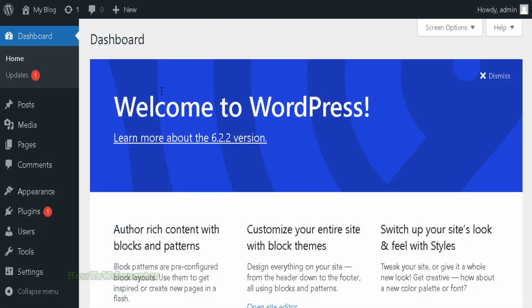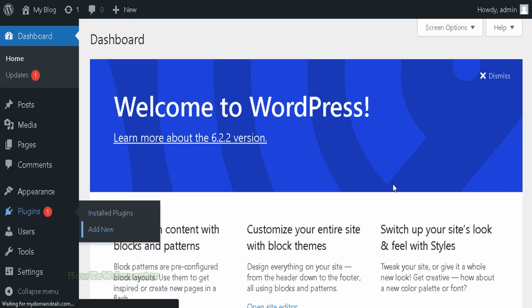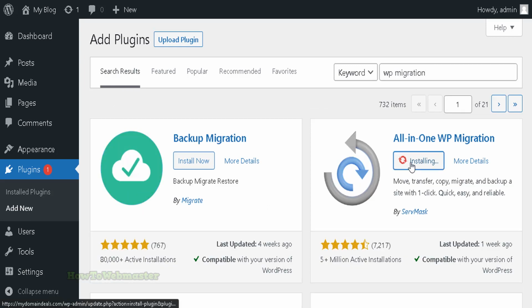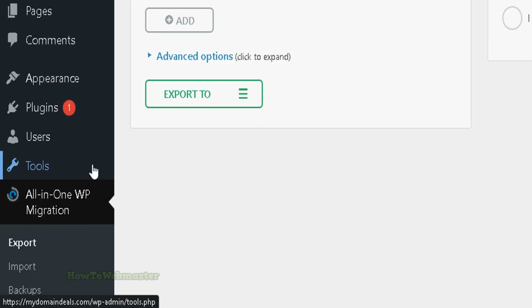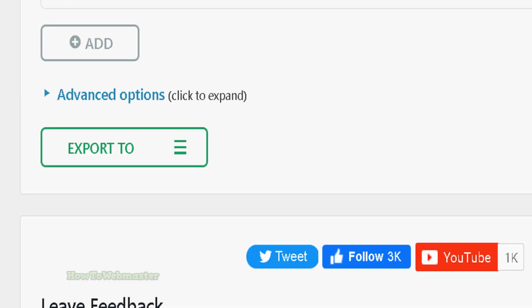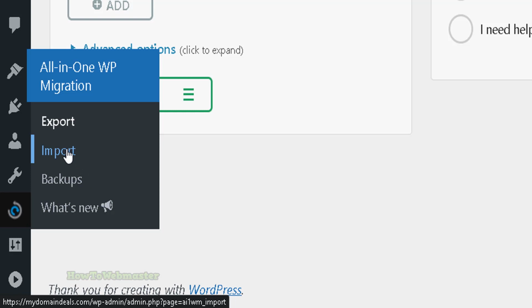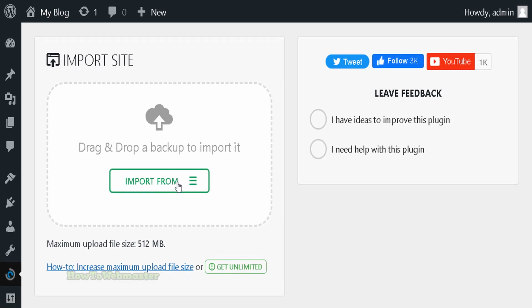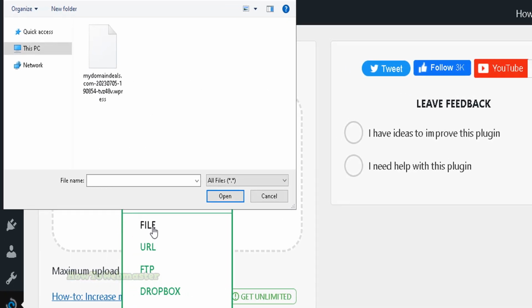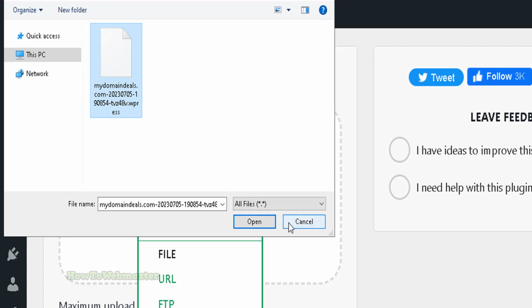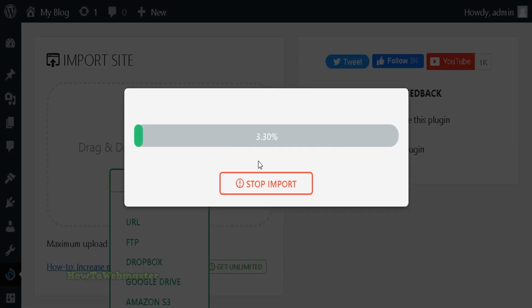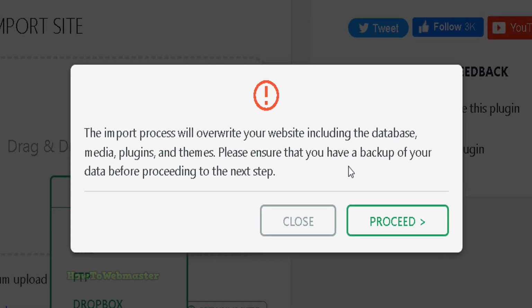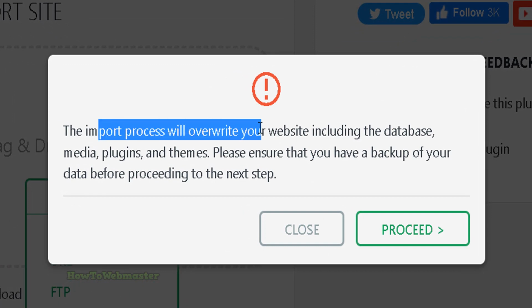Alright, here is my brand new WordPress installation. Let's go to plugins and then install the same WP Migration plugin. Once that's installed and activated, go back to All-in-One and let me zoom in a little bit. Right here, click on import. Now import from your backup: select file, navigate to the WordPress backup file and click open, and now it will start the import. This can take a couple minutes and hopefully all goes well. In the import process, it will overwrite your current brand new website, so go ahead and click on proceed.